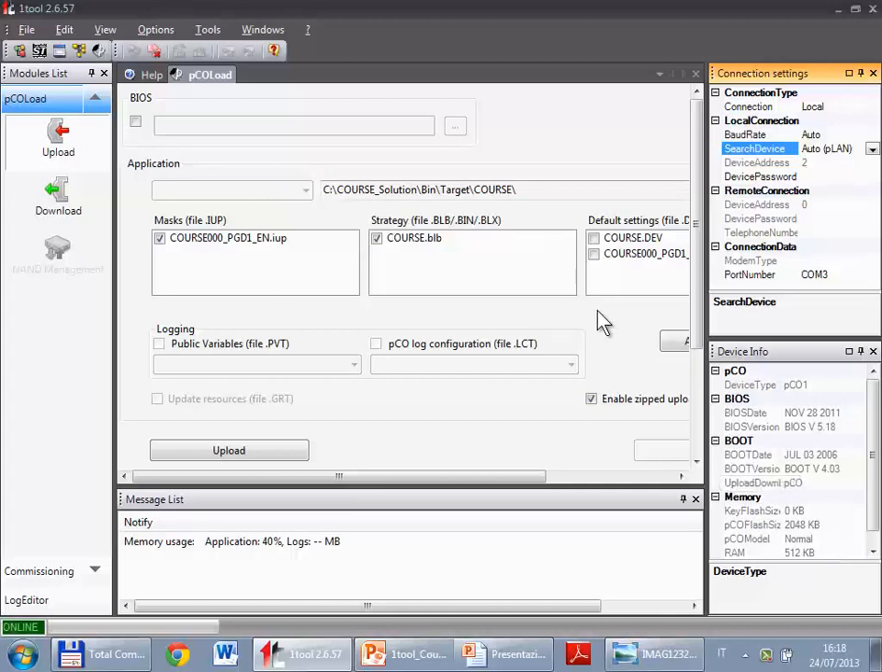Now this list becomes active, so these are the files that you can upload or download into the controller. The typical files that we have to upload are the application file, that is one or more files for the mask, and the file for the strategy. So these two files are the result of the compilation we made a minute before. They are already selected. Later maybe we will see some other files.